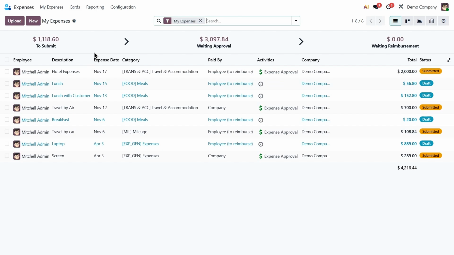However, this feature is currently available only in Europe. Since we're based in Canada, I can't show you the full functionality just yet. But it's a huge step toward automating employee expenses.